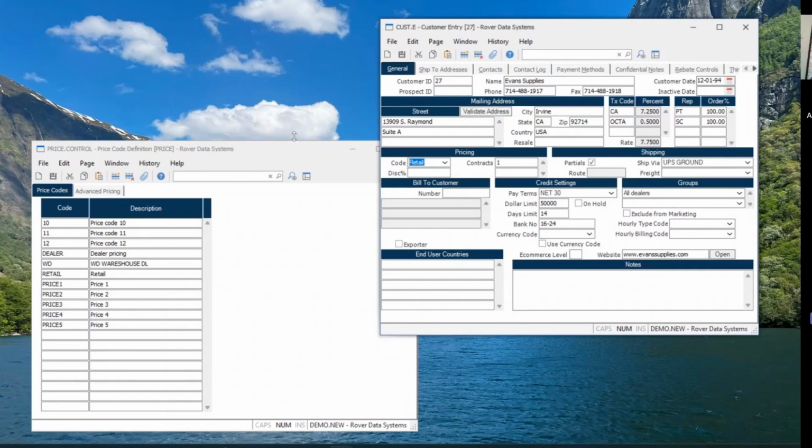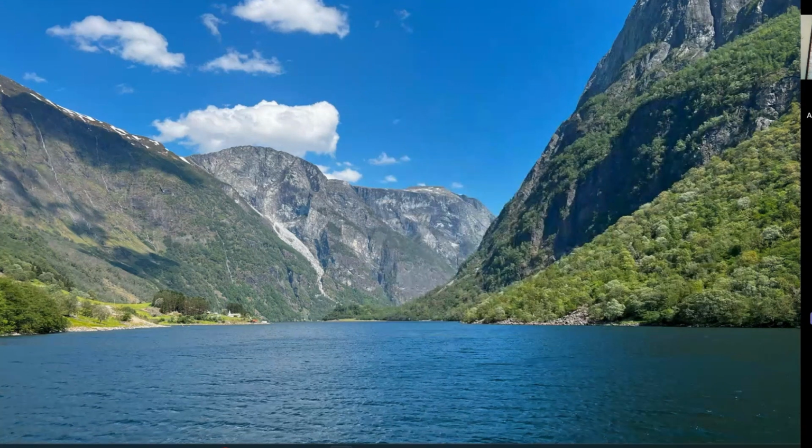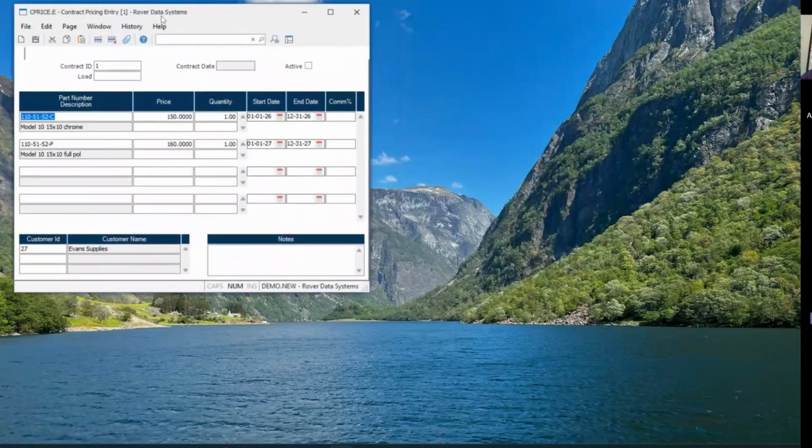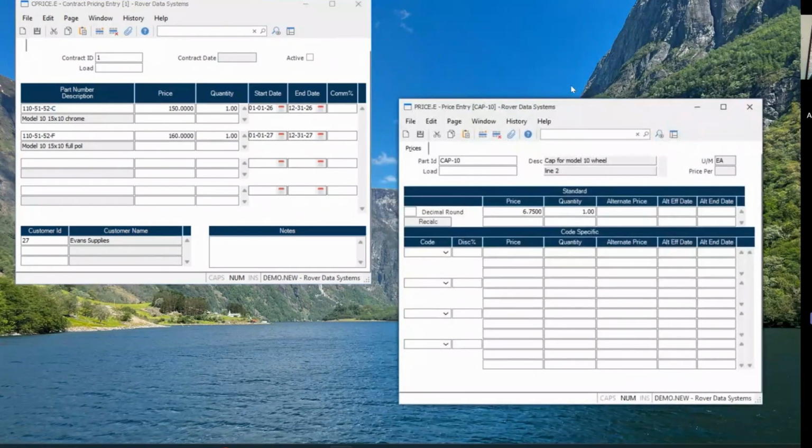And then along with that, we would have two entry screens. We have C price, which is less commonly used, and price.e, which is the one that everybody uses. C price is for our contracting price. So if you're dealing with a customer and we are saying, hey, we're going to work with you, we'll set up a contract. You'll get some special pricing.